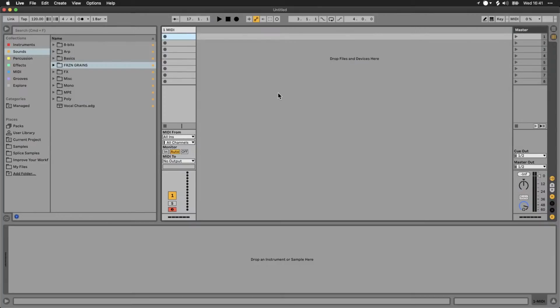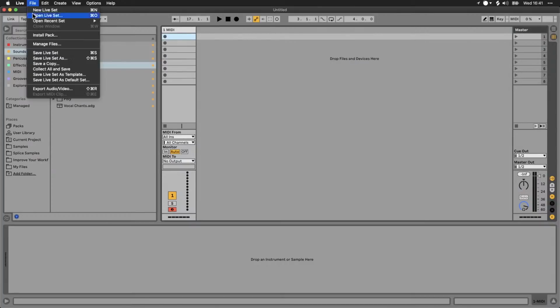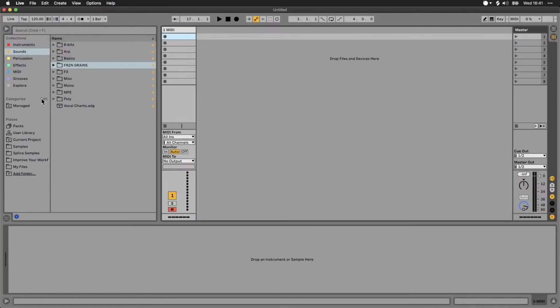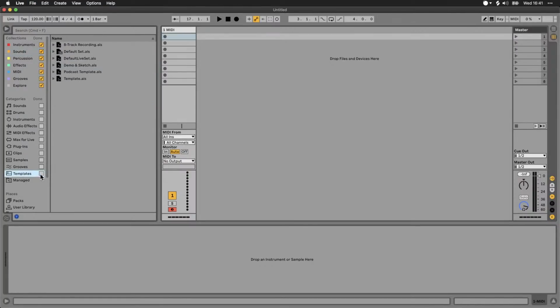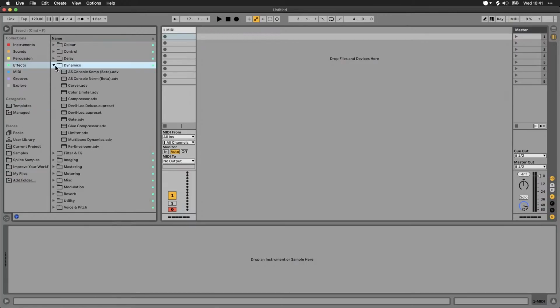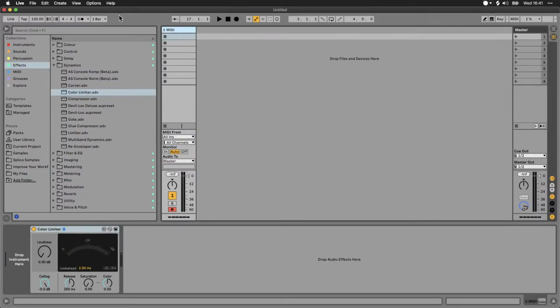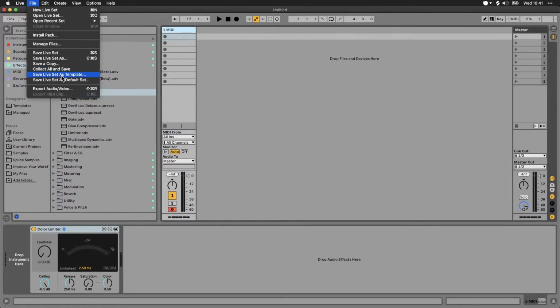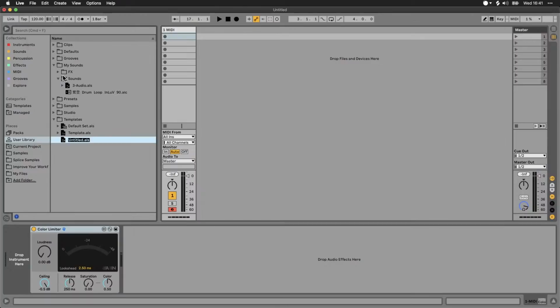But what's new in Live 11 is that you can also do that with templates. And the difference between templates and the default set is that templates aren't going to load up when you hit File, New. Templates you can load from the templates folder. So let's make something, whatever, I'll load up a device here. If I save this as a template, Save Live Set as Template, let's call it Limiter.